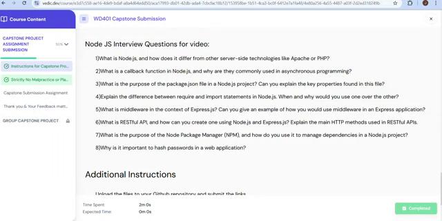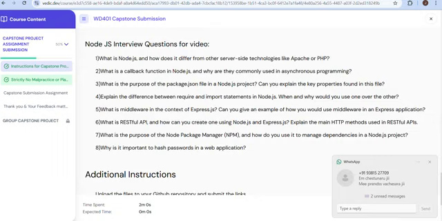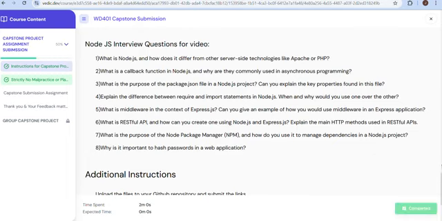Next, the difference between require and import in Node.js. Require is a part of CommonJS, which is the traditional module system in Node.js. Import is a part of ES modules, a newer standard supported in recent Node versions. Use require when you are working with older versions of Node or a CommonJS based project. Use import when you are writing modern JavaScript and using type module in your package.json.